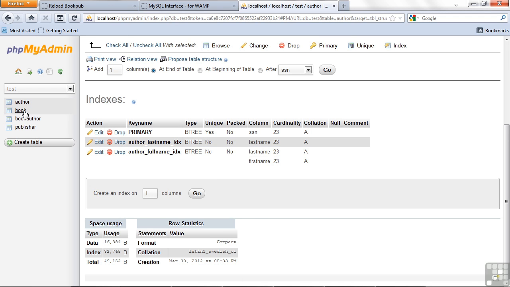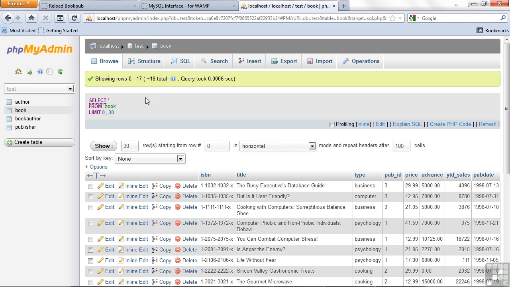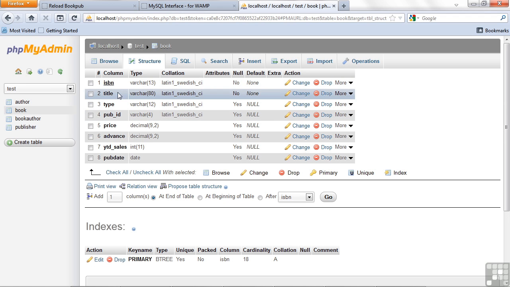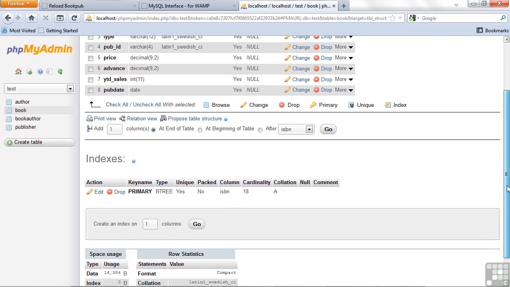I think a good candidate is in the book table. One thing we have here is the title. We really don't want a title to repeat. Now, while that can happen in the real world, we're not going to do it within one individual publishing house. So I'm going to make that unique. And if I look down here, I don't have that built yet. So let me show you how to do that.